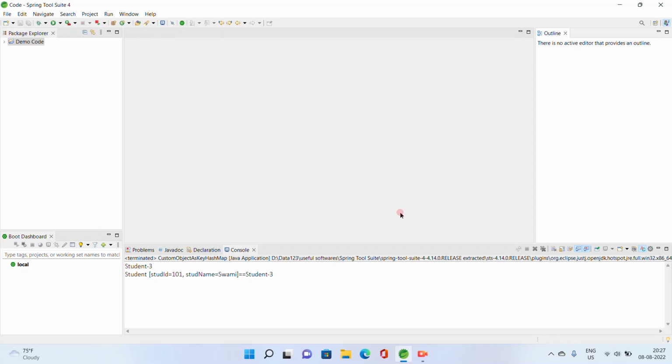Hello friends, today we are going to learn the most commonly asked interview question: how a custom Java object will be used as a key in the HashMap. Okay, let's demonstrate by code. I'm using STS for the demonstration.